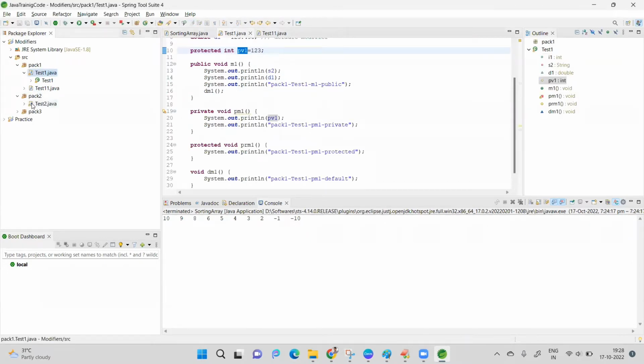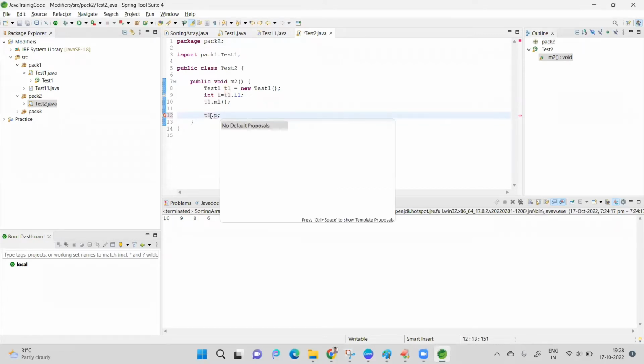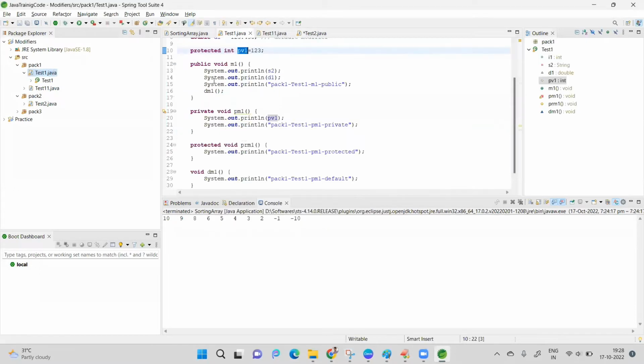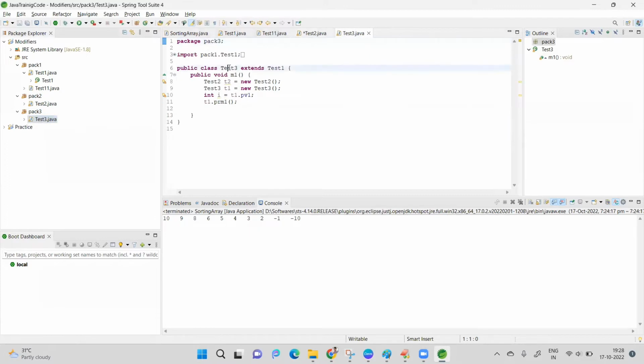But if you look outside the package, it is not directly accessible. I'm trying to access it here, PVM, and it's not coming, right? Outside a class, directly it would not come. But outside a package, within a subclass, this is outside the package but a subclass of Test1, right? With that, we can access the protected variables.